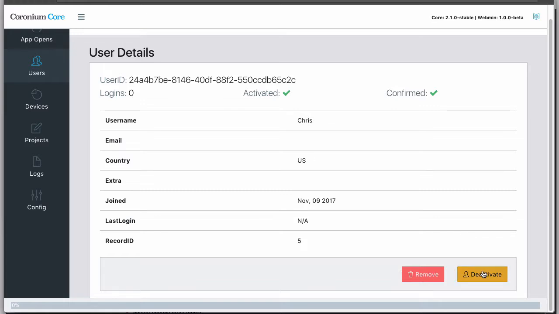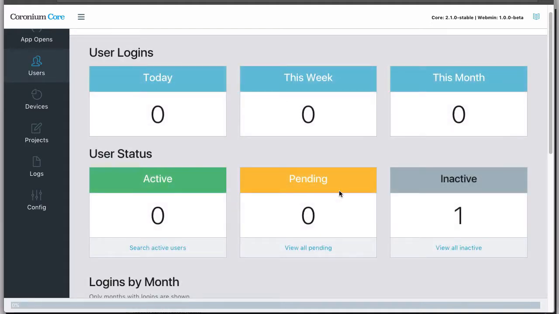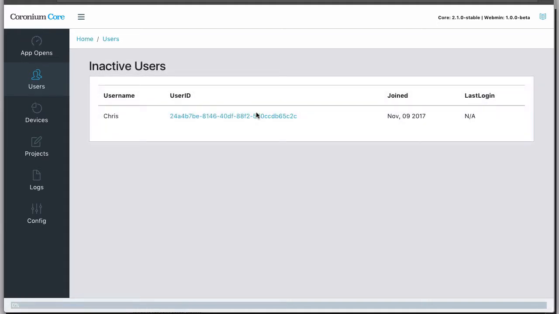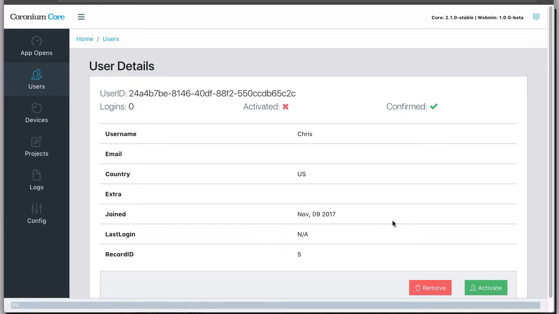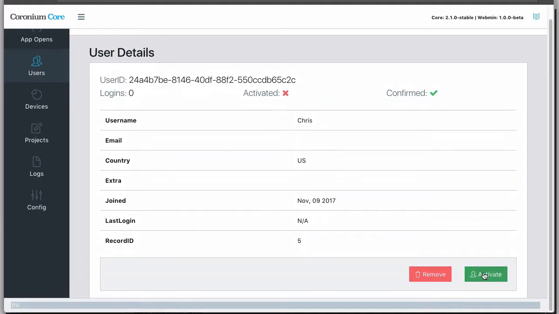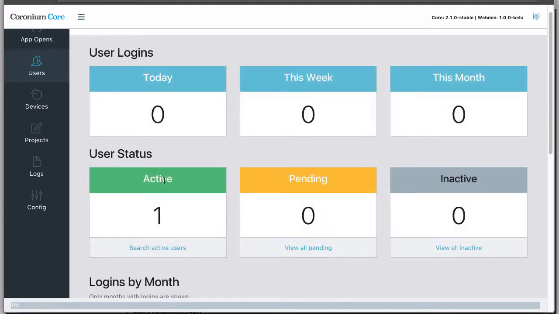So for instance, if I was to deactivate this user, then now they are no longer activated. If I look in the user section, they get pushed to this inactive area here, and I can view the inactive users. If I want to reactivate that user, I can just hit activate, and that user will now be reactivated, and they're placed back in my active users.